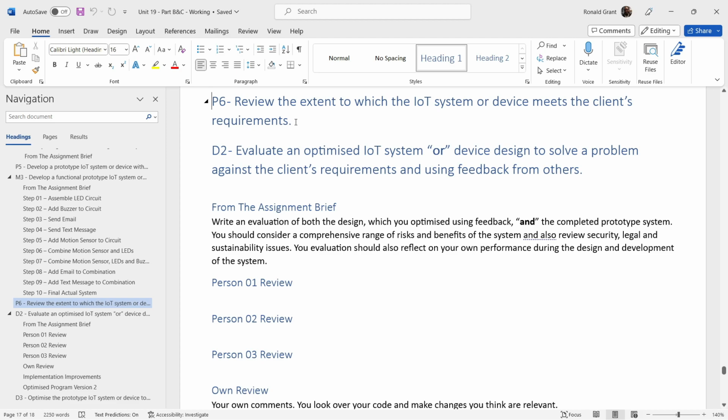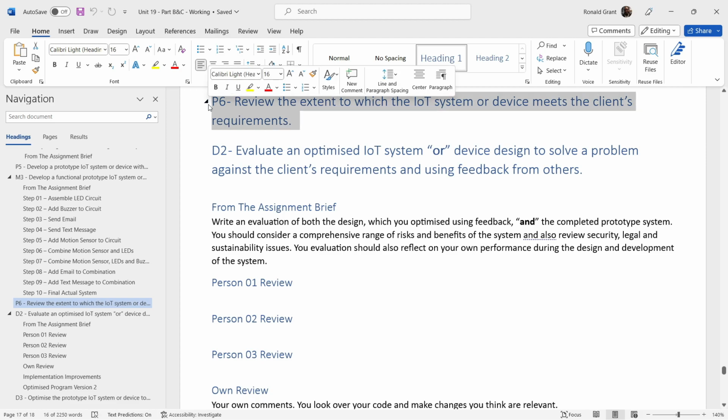So for P6, which is what we're going to be doing now, review the extent to which the IoT system or device meets the client's requirements. We had the list of requirements from the very beginning. The client wanted X, Y, and Z. Make a bullet pointed list of it and just ensure that you can say you've done everything. So review the extent to which it does it.